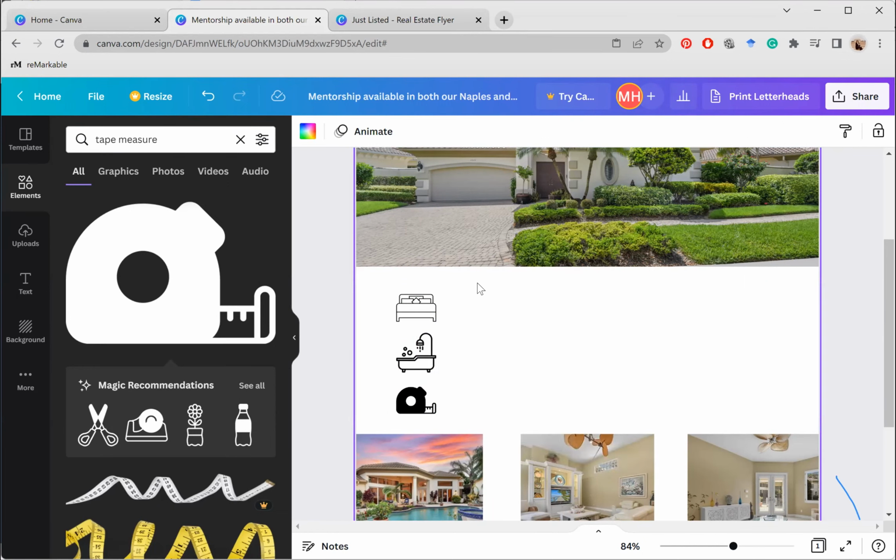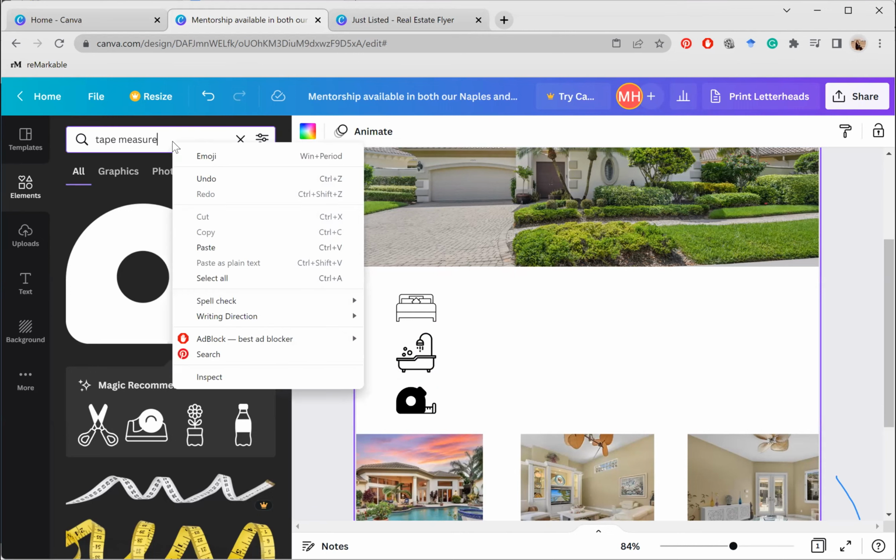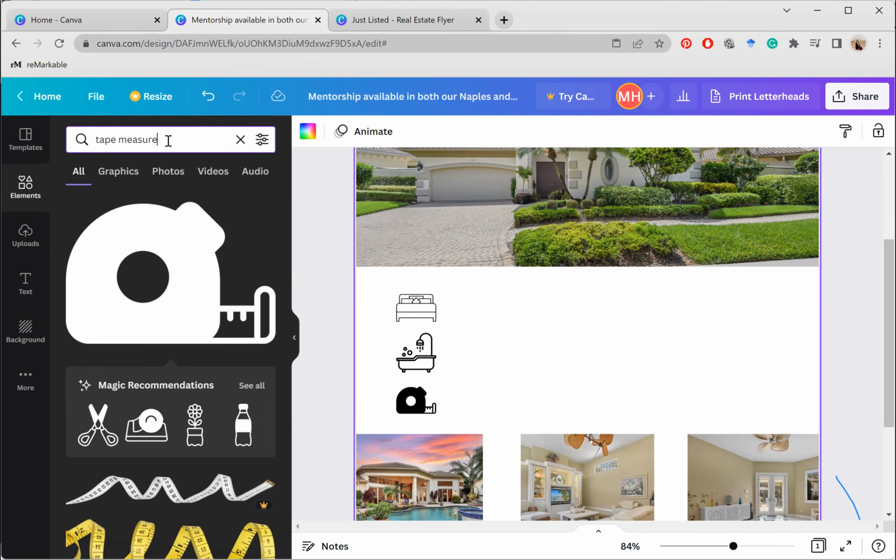So that is how you utilize elements. That's how you can find icons, you can find photos. There's so many different options that you can use in elements. It really is just like clip art, or simply looking something up on the internet if you want to find an image for it. So don't be afraid to use this tool and look up whatever you could possibly need.